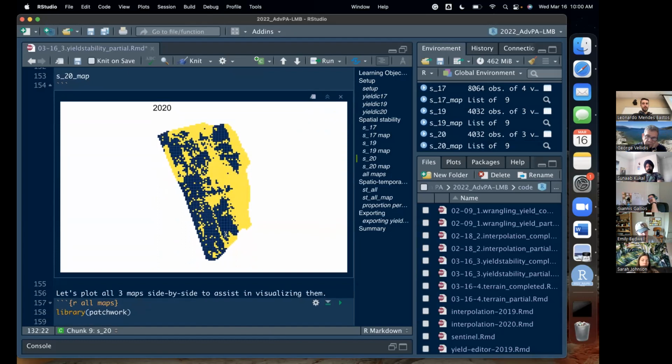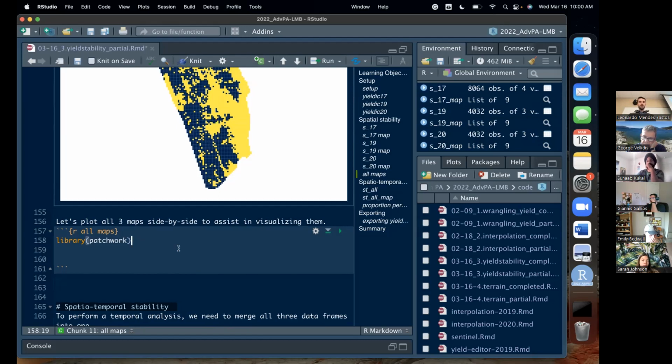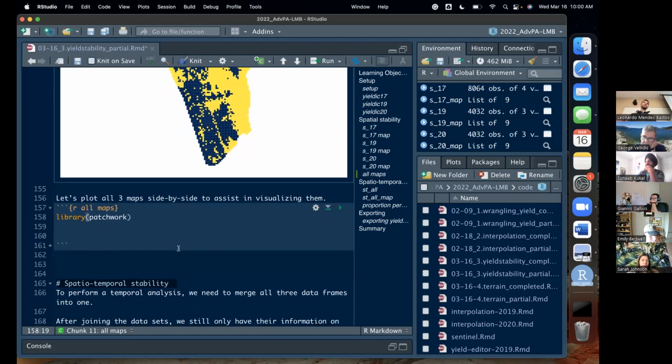All right. So everybody should have been able to get to this point successfully since you have the code there. Now what I want to do is, we have these 3 maps, and again, it's important, I think, to see them together side by side. To combine these 3 different objects, I will use a package called patchwork. If you run library patchwork and it gives you an error saying you don't have it, then you will have to install it.